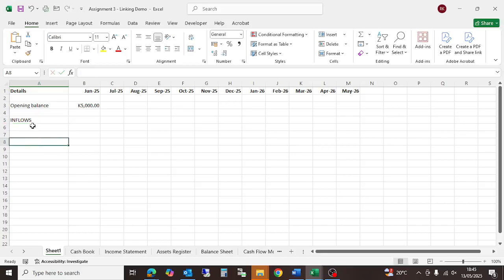Okay, so we have our inflows here. Our inflows basically represent all the money we are receiving. So when we receive money, it doesn't really matter what the money is for, we have to put it on our inflows. For instance, if we make a sale, we put the money here. Let's say we have received 20,000 kwacha. We'll put 20,000 kwacha here.